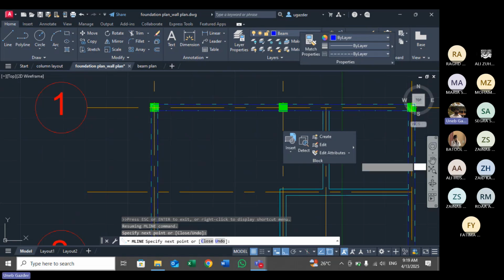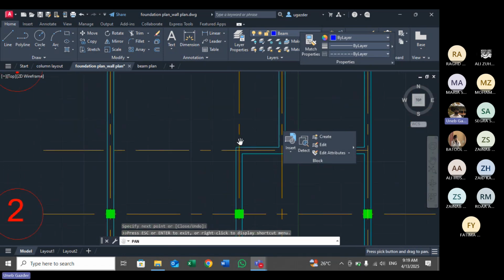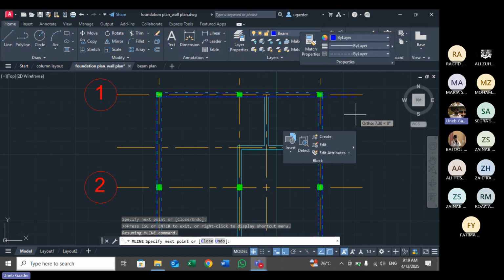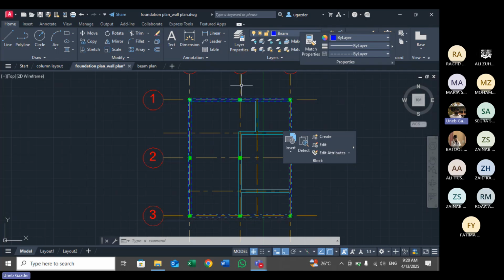Why are they primary beams? Because they are going from column to column. But they are only on the outside. I need another beam here. Why? Because you can see the span is very long.